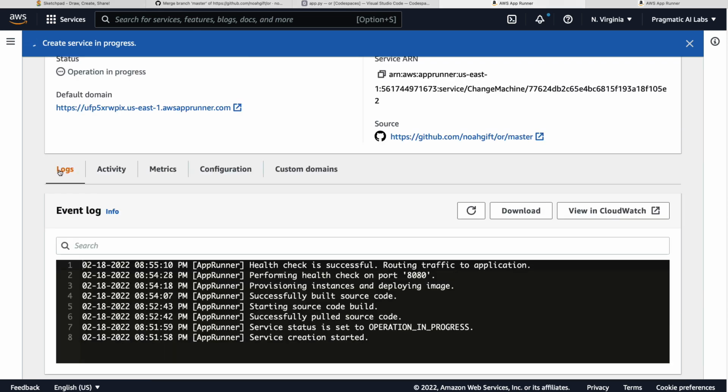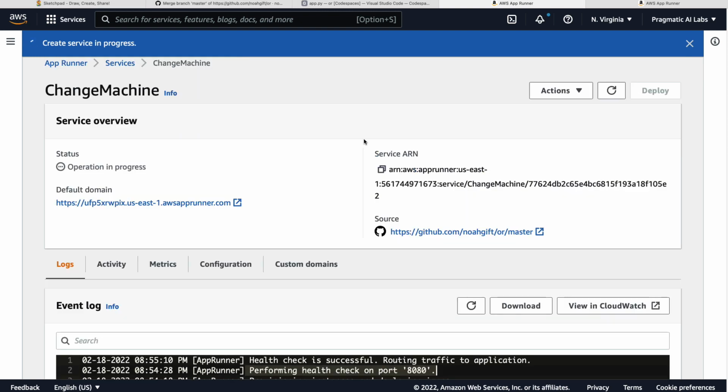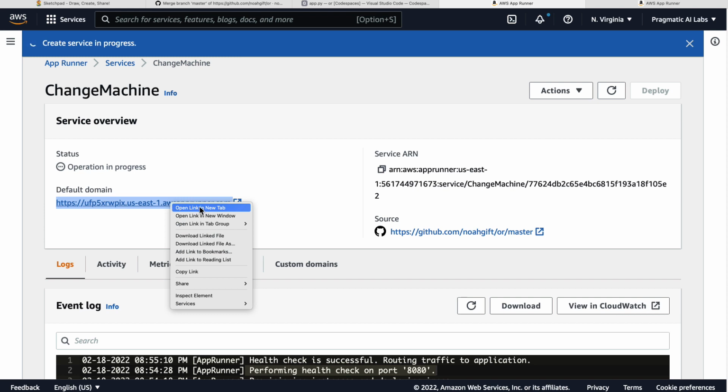So now we can see, look, the logs are running right here. We can see a health check is performed. It checked 80/80, so that's a good sign. We say service creation started, operations in progress. It pulled the code, it built the code, it provisioned the instance, it did a health check on port 80/80, and it looks like it was successful. So that's a good sign. And I think if we just click this button, there we go.